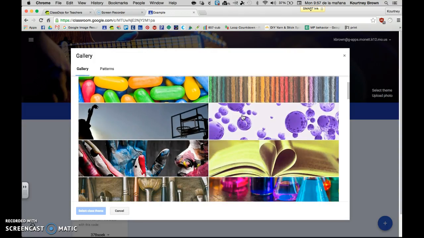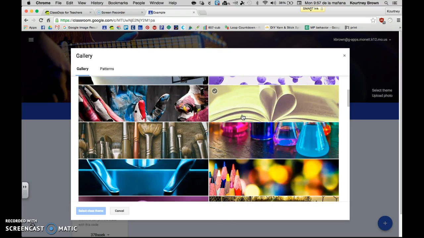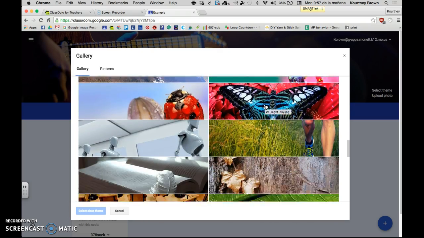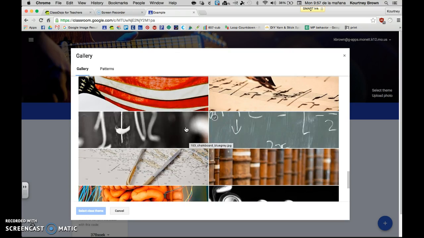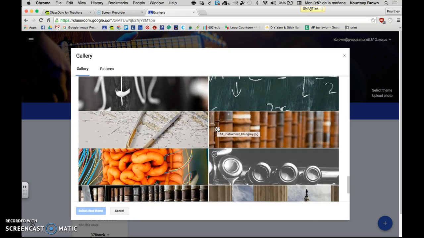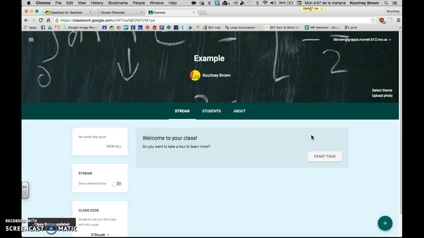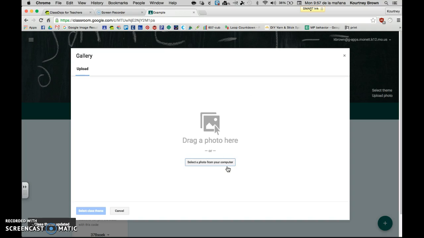There are several to choose from, or you can also upload your own photo. For example, if I was doing my reading or ELA class, I may choose the book. Whereas if I were doing a math class, I may choose something with numbers. Or you can just upload your own photo by dragging and dropping or searching through your computer.